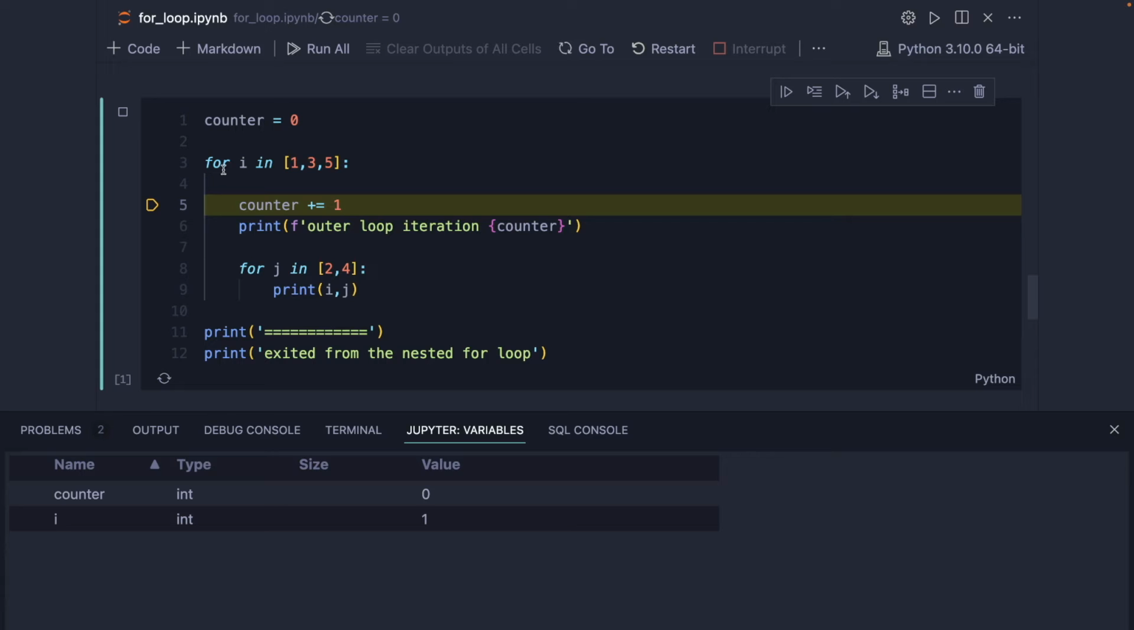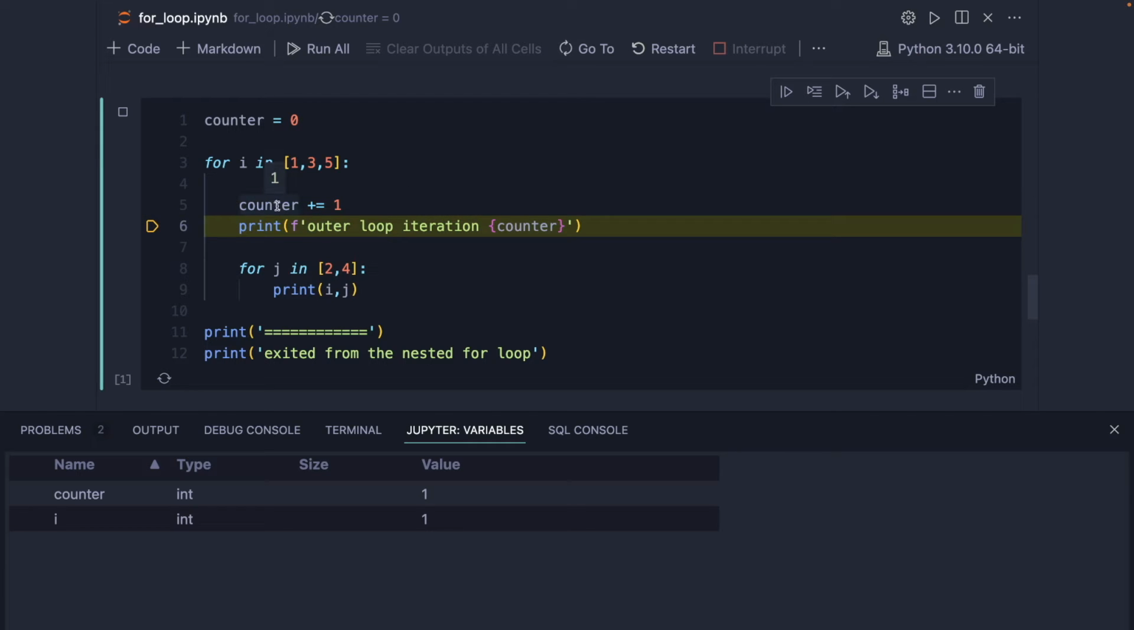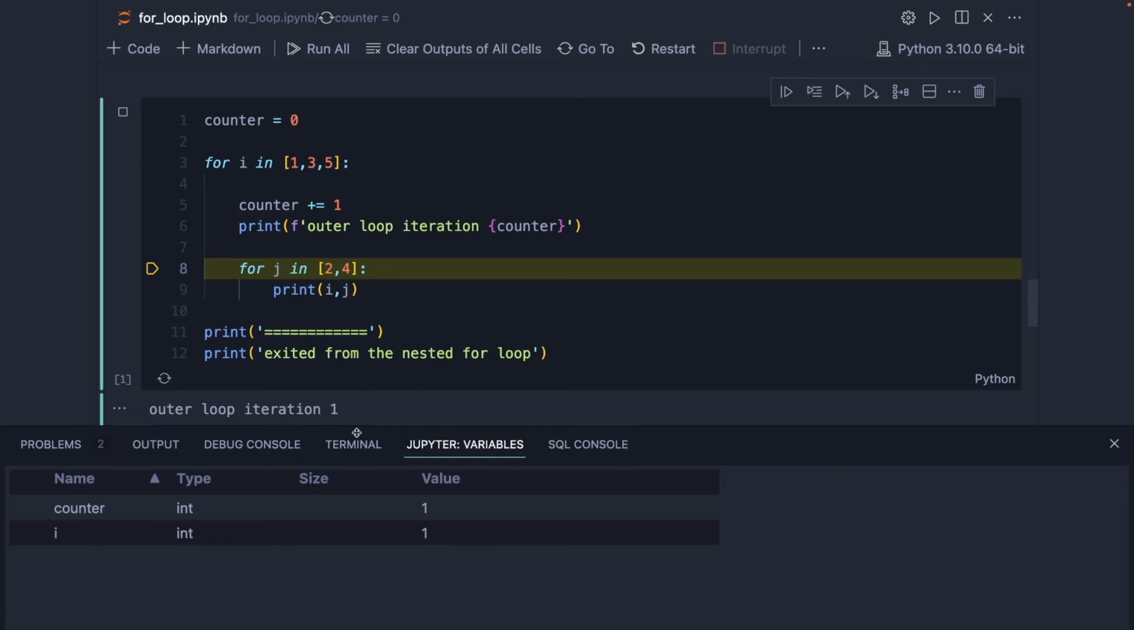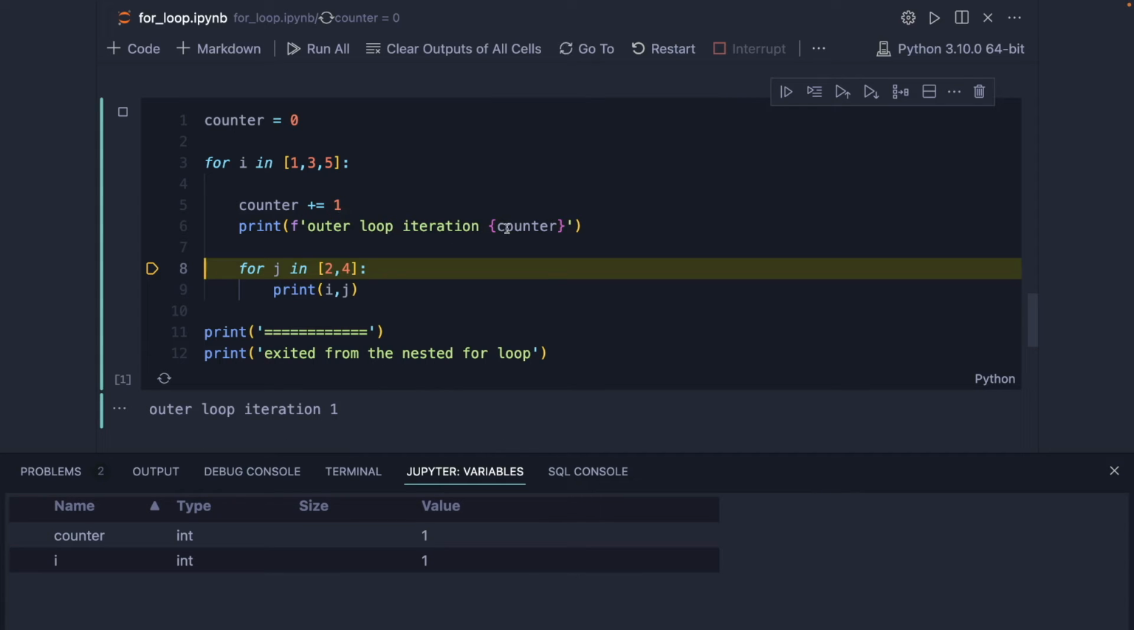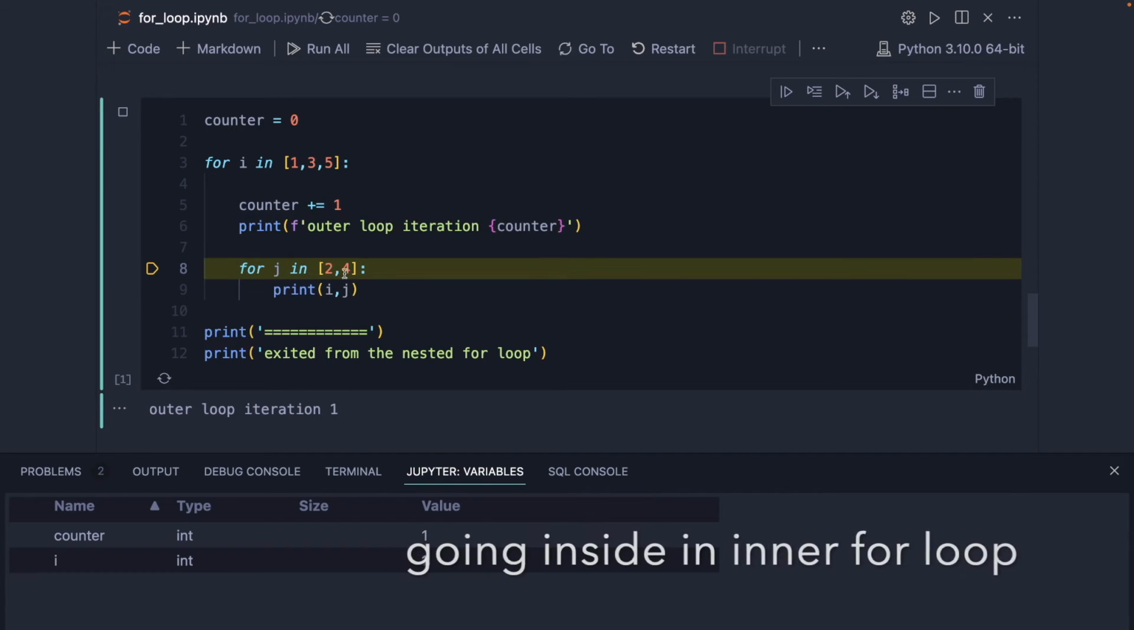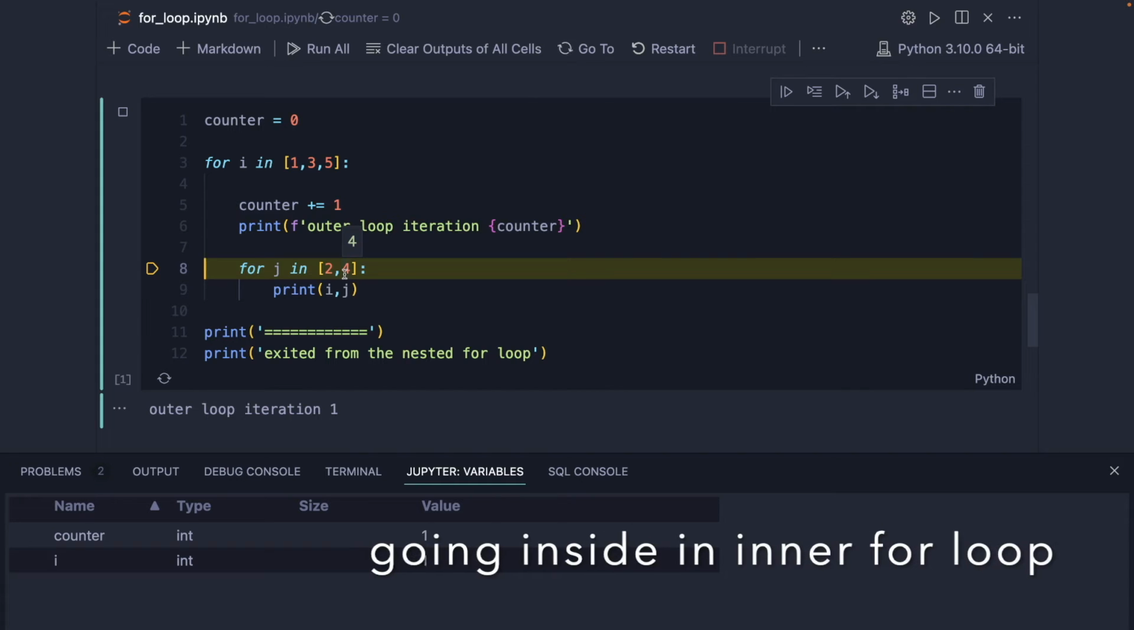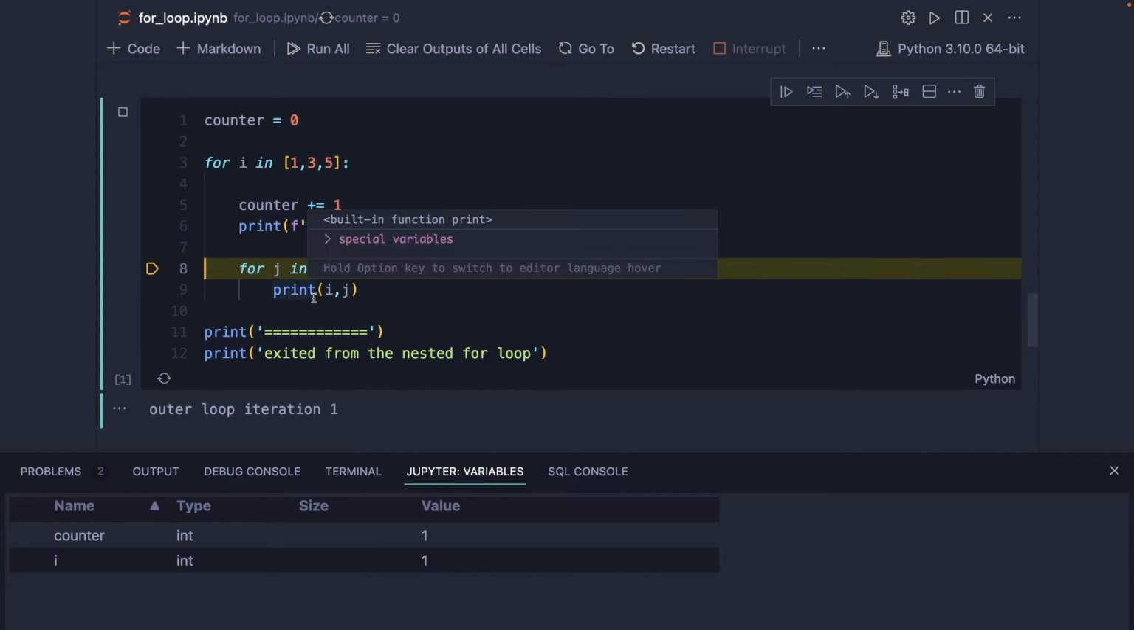With the execution of our first line, this variable i is referring to the first item of this particular list. Now we have changed the value of this counter variable from 0 to 1. Now we are printing this line, outer for loop iteration 1, as the counter variable value was 1, so we got this 1 from there. Now we are going inside the inner for loop.